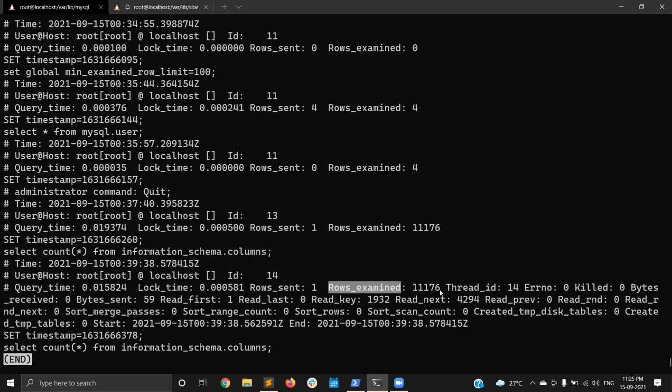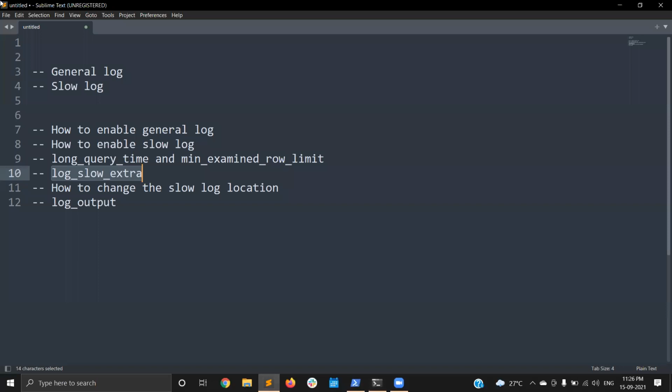But after enabling the variable, you have additional information like thread ID, error number, killed, bytes received and sent, and sort messages, and whether the query used temp tables, disk temp tables, any sort or merge passes. This is the purpose of the variable log_slow_extra. It will enable additional fields in your slow log, which will be helpful for your analysis.